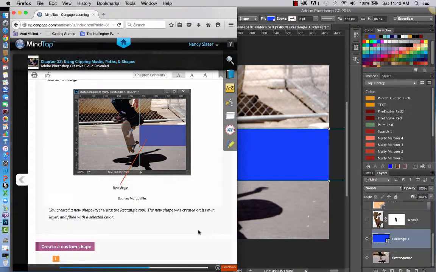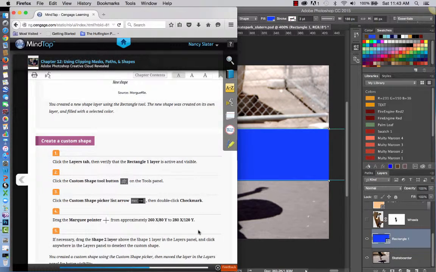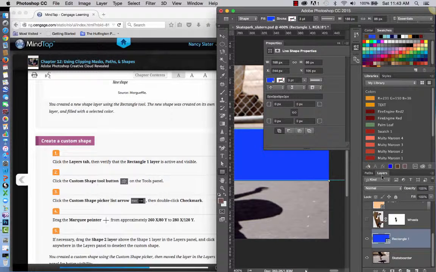Now we're going to create a custom shape. And this time we're going to click the Layers tab, and we're going to make sure that the rectangle 1 layer is active and visible. We're going to click the Custom Shape tool button on the Tools panel.